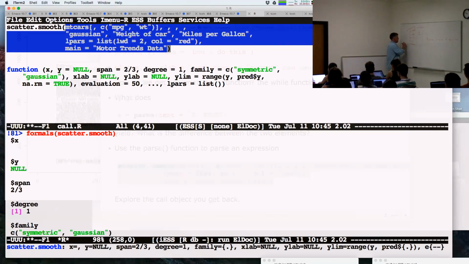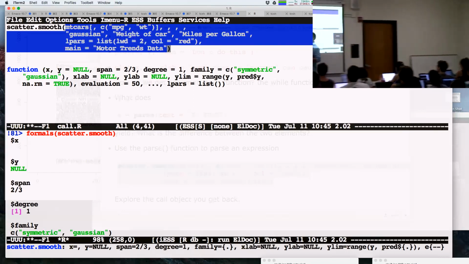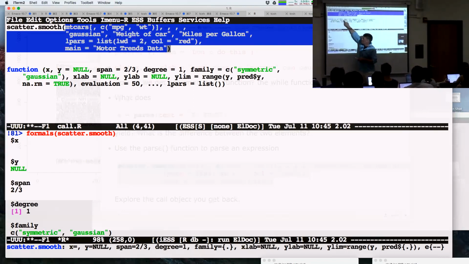Let's call it step 0. Step 0 is we create the box, the environment, for this one call to scatter.smooth, and then we look at the definition and create variables for each of the parameters. Then we set up the promises to the default values.